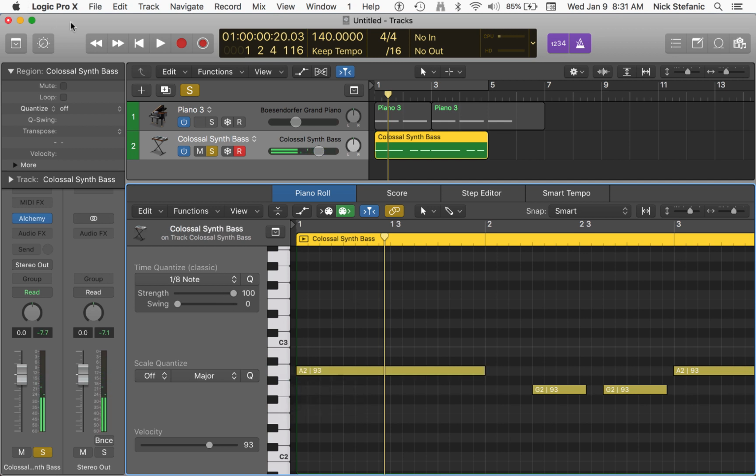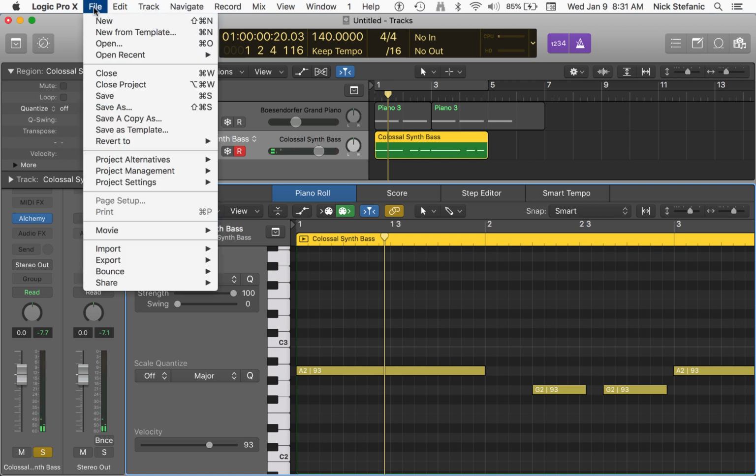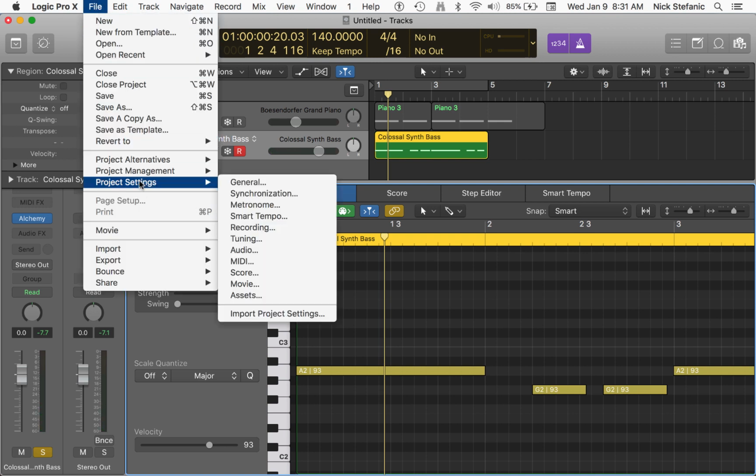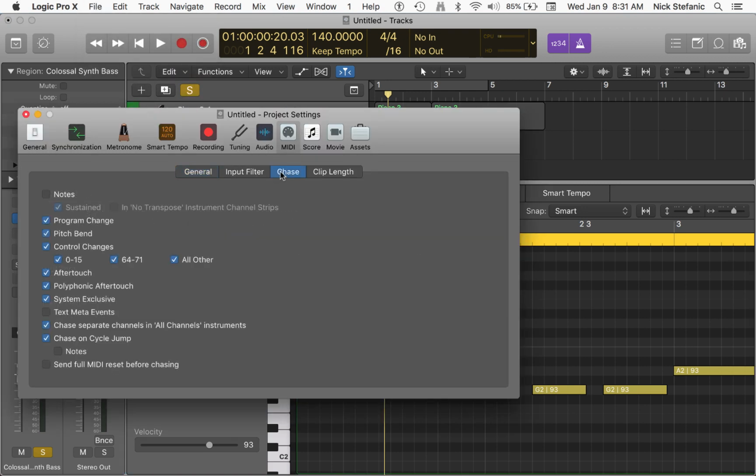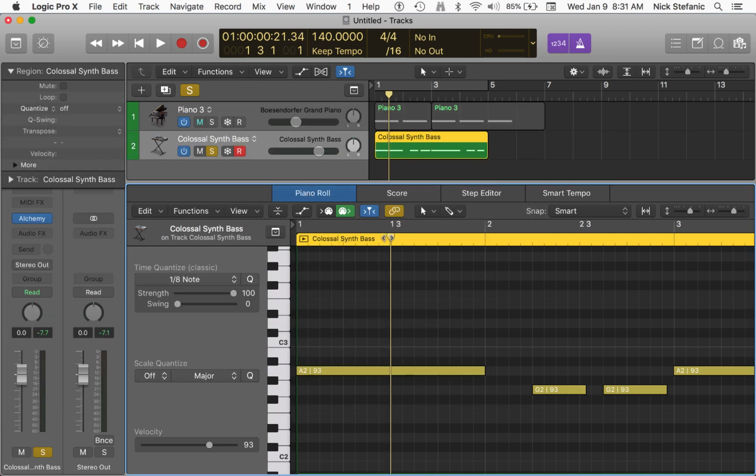But I do want to show you real quickly the quick fix to that: go up to File, Project Settings. This is a project setting, not a preference. Go to MIDI, go to Chase, and then click Notes. Now if I press play right in the middle here, I still get that note, which is really, really pretty helpful.